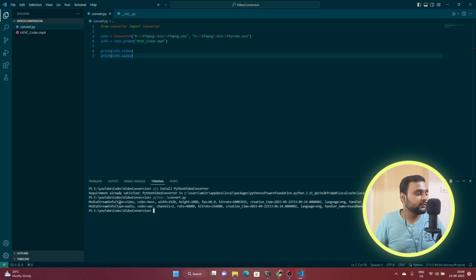Okay, so media stream info, type video, codec HEVC. As I was mentioning, the video codec is HEVC, which is not supported by our computer. And then the audio codec is AAC. This is pretty okay. Channel is 2, width and height FPS is given here, all the info. But we are simply interested in this codec. We want to change the video into this codec.